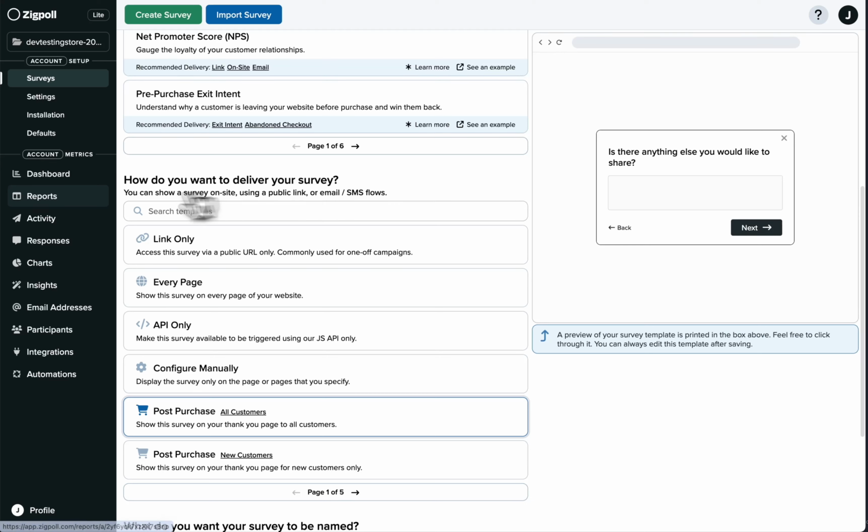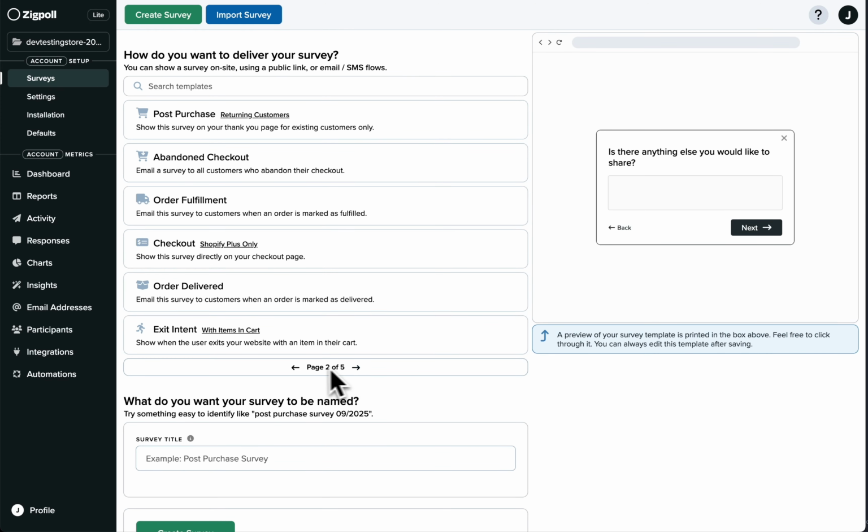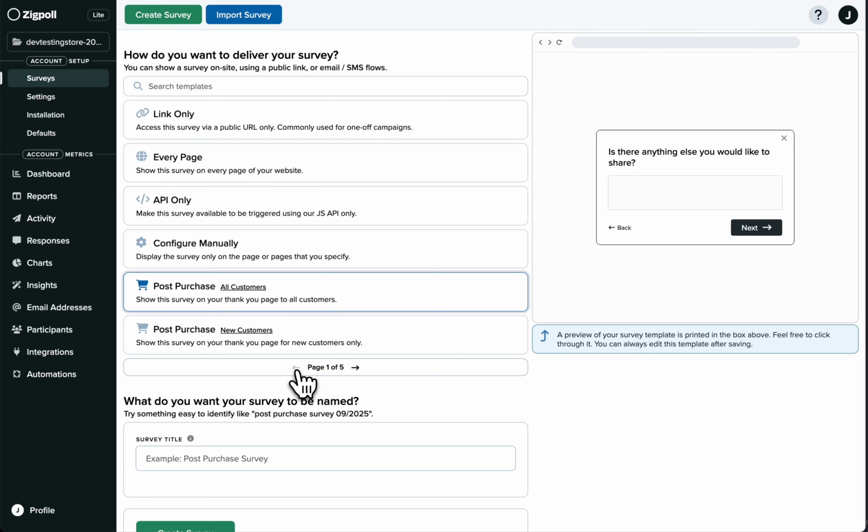And then the next step here is how do you want to deliver your survey, right? So the first question is what do you want to ask, and the second is how do you want to deliver it. In this case, you're going to select post-purchase. It's been pre-selected. Notice you can select all customers, new customers, or returning customers. You also have some advanced targeting rules as well, which I can go into. This is useful if you want to target customers who have bought a lot of products, or had a high order total, or something like that.